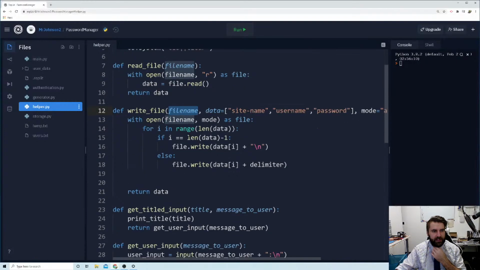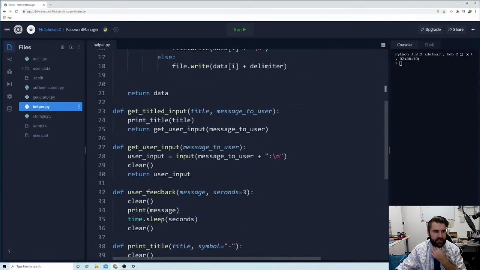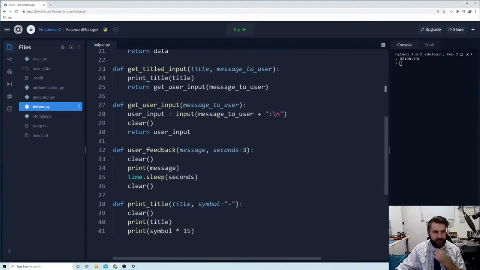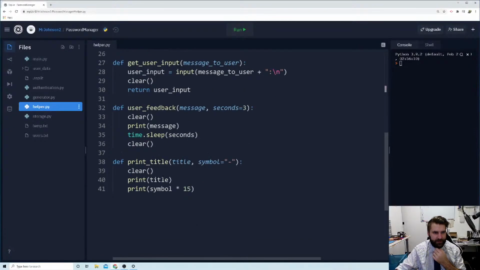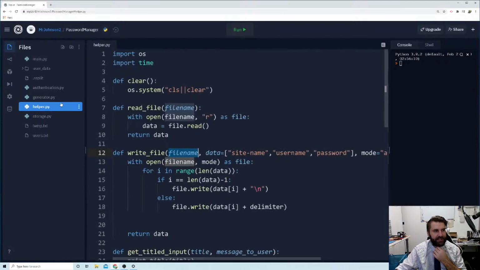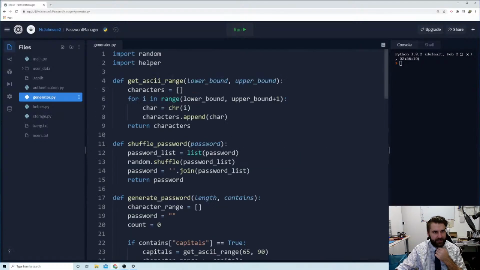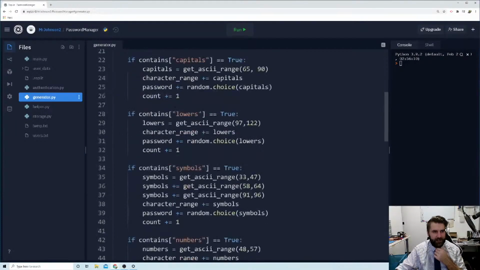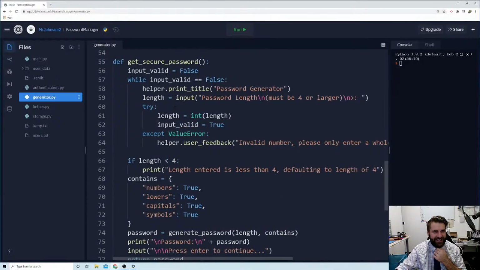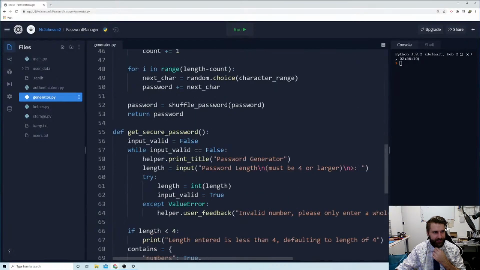We don't need to change anything in write file for the same reasons. User input, titled input, user feedback. Wow, we've really fleshed this out with a lot of functions here. Okay, so this all looks fine. In our generator, this is where we generate a password. Wow, we've written a lot of code over the last few days. Okay, lovely. Get secure password. Yep, so that's all fine.